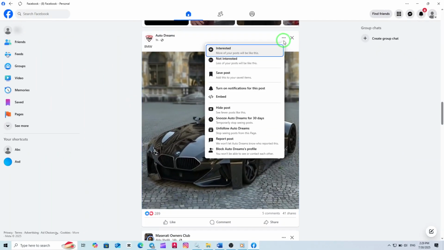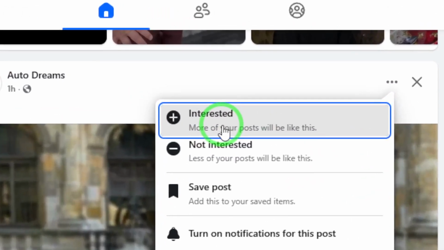After you click, a small drop-down menu will appear with a list of actions you can take. From those options, select the one that says Interested. Just one click. Now you've flagged this post for future reference. You won't notify anyone else, and it won't show up as a reaction or cause unnecessary notifications.